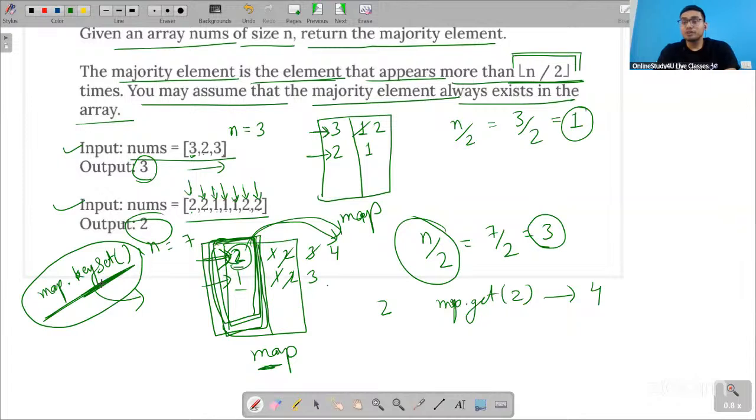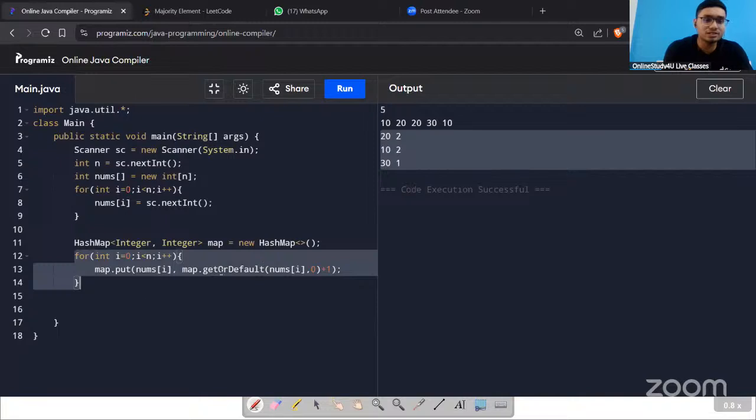What we have to do? We just have to traverse onto this key set and check, for each key, whether its corresponding value is coming more than n by 2 times. If it is coming more than n by 2 times, we will simply print it and return. Fine. Just see this. Till here it's the same.